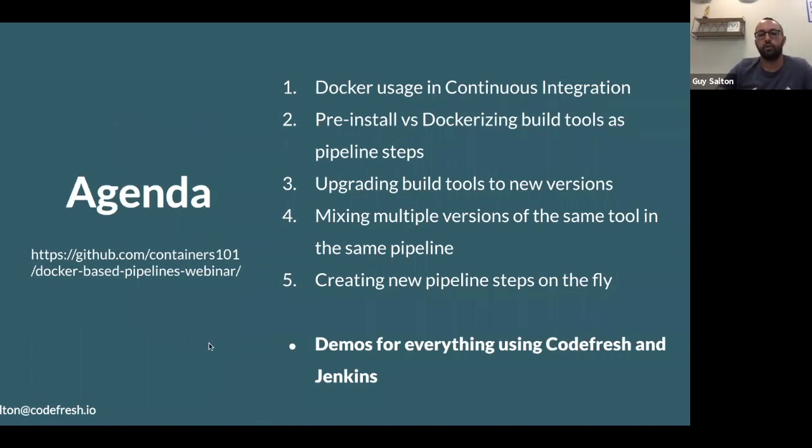So to go over the agenda real quick for today's webinar, we'll start by talking about Docker usage in continuous integration. So what does that even mean? Because usually when people say that they use Docker in production, they usually mean that they use Docker as a deployment artifact. Today we're going to discuss something else: Dockerizing your tools and using them in CI.